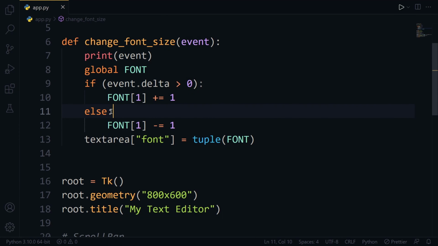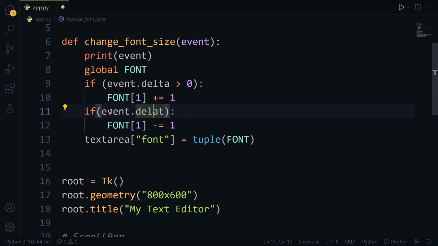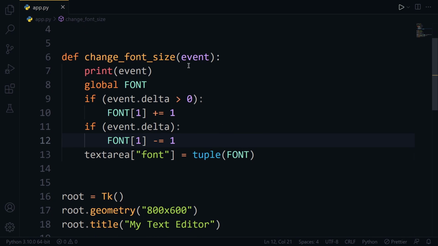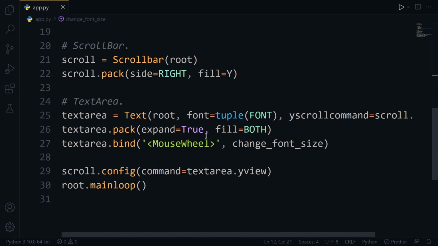Instead of else, I'll check here again event.delta, and I'll save it now. Here I have the text area font equal to a tuple, and this tuple is a font. This function will not return it, it will set the text area font to the tuple font, and just like that we can increase and decrease the size now.